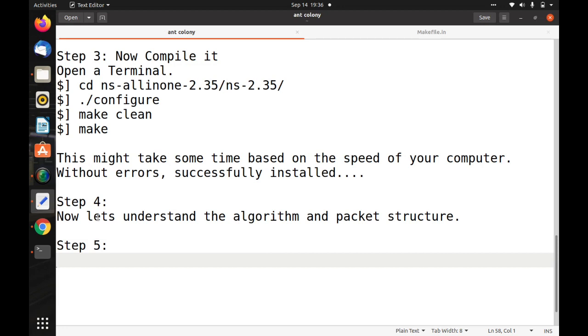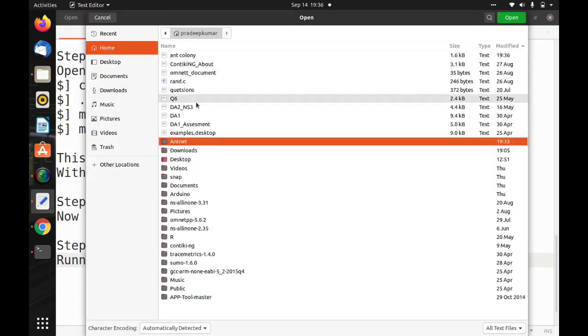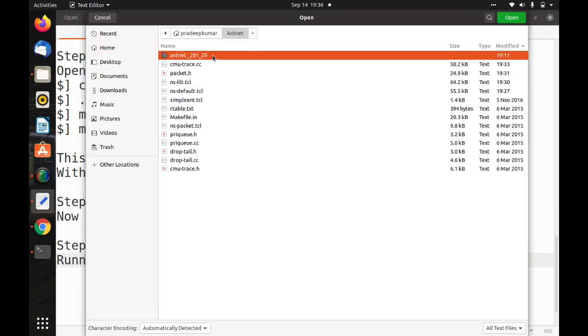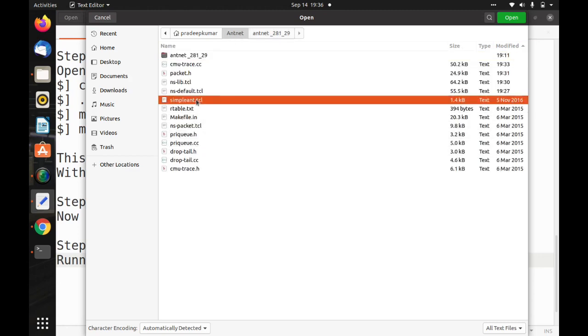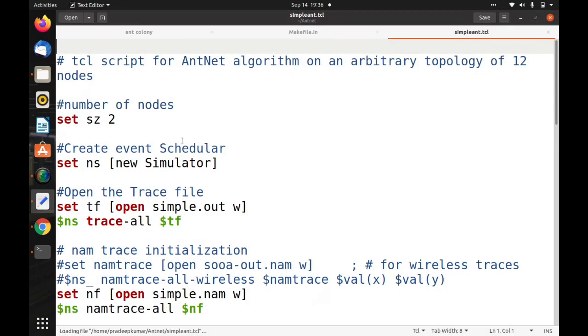Now step 5, running the Tcl file. So this is step 5. To understand how a Tcl file works, you can refer to my other videos on NS2. There's a playlist on my channel. There you can understand the simple Tcl files. Okay. Now I'll open the Tcl file. I'll go to AntNet. Here we have a file called simple-ant.tcl. So this is the file simple-ant.